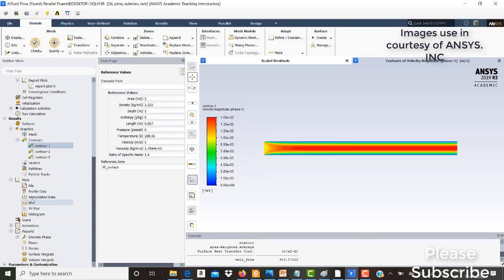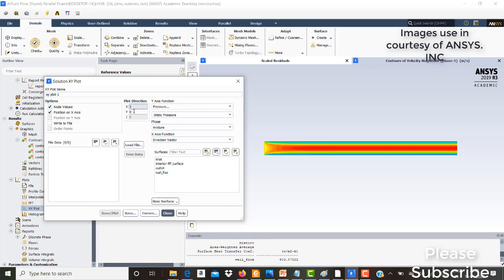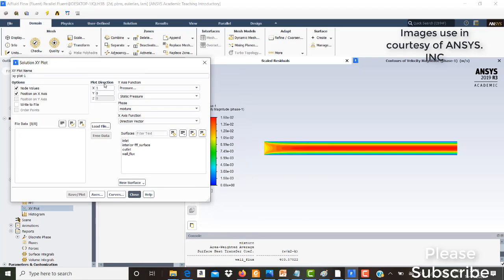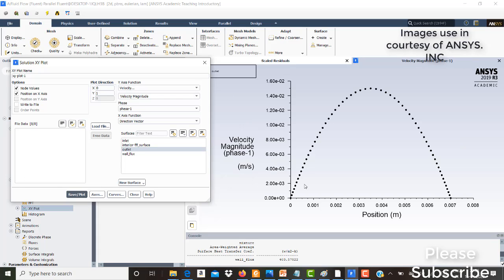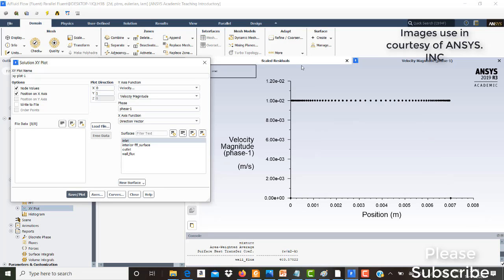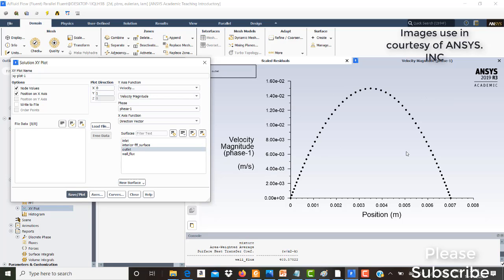Just go to plots, XY plot, and the plot direction is along Y. So keep this 0, this is 1, and the value is velocity and phase 1, direction vector, on the outlet. So you can see this parabolic profile on the outlet, whereas at the inlet it will not have a parabolic profile, it has a straight line. So that is a straight line. So it is so clear that at the outlet it is getting fully developed.